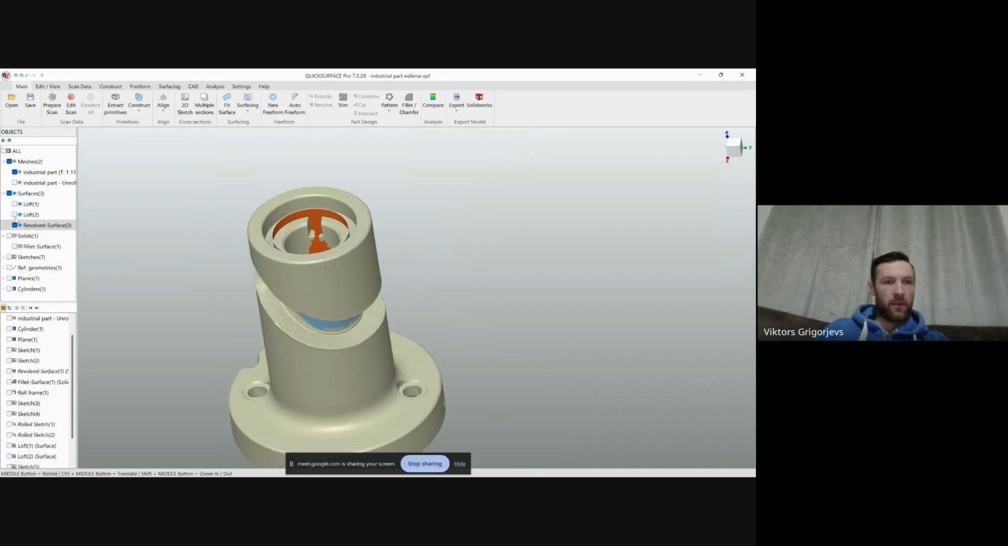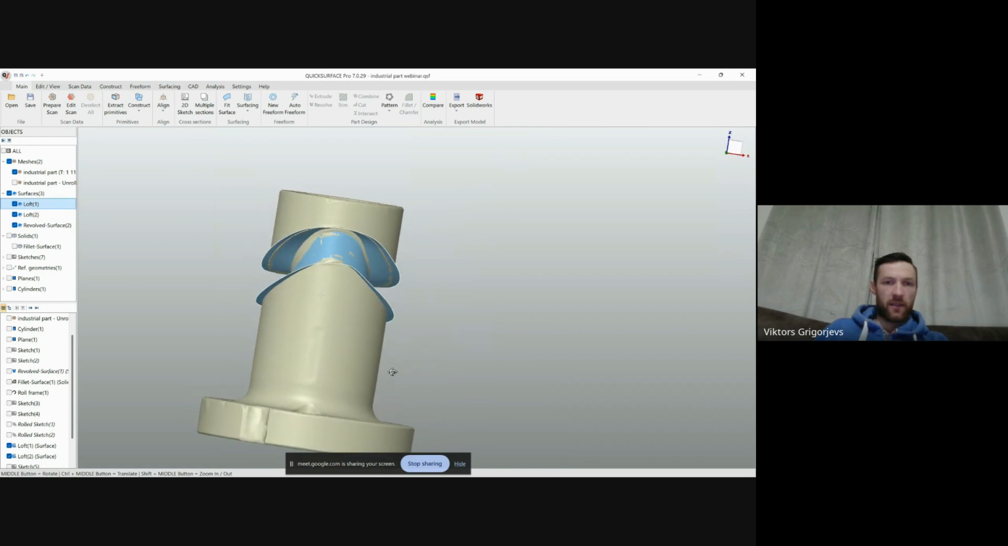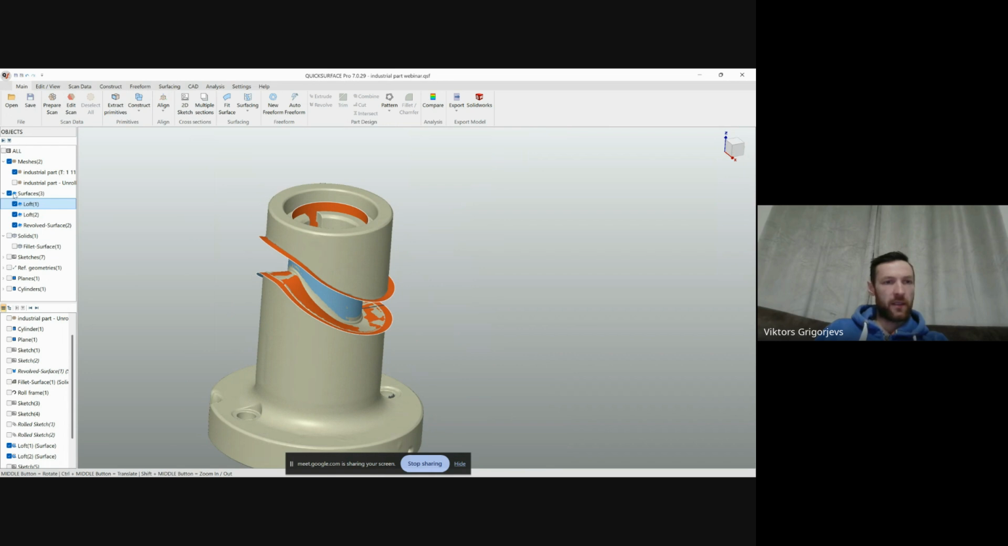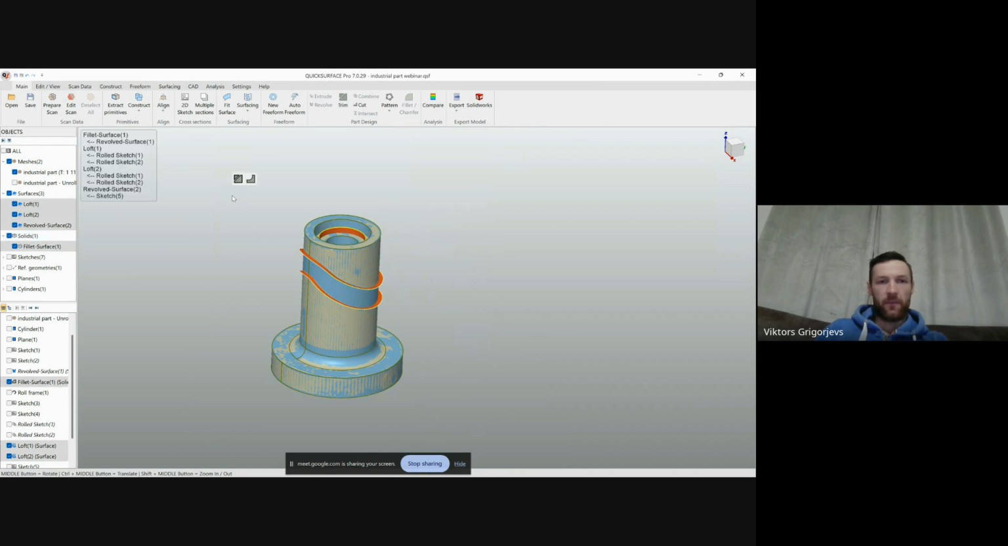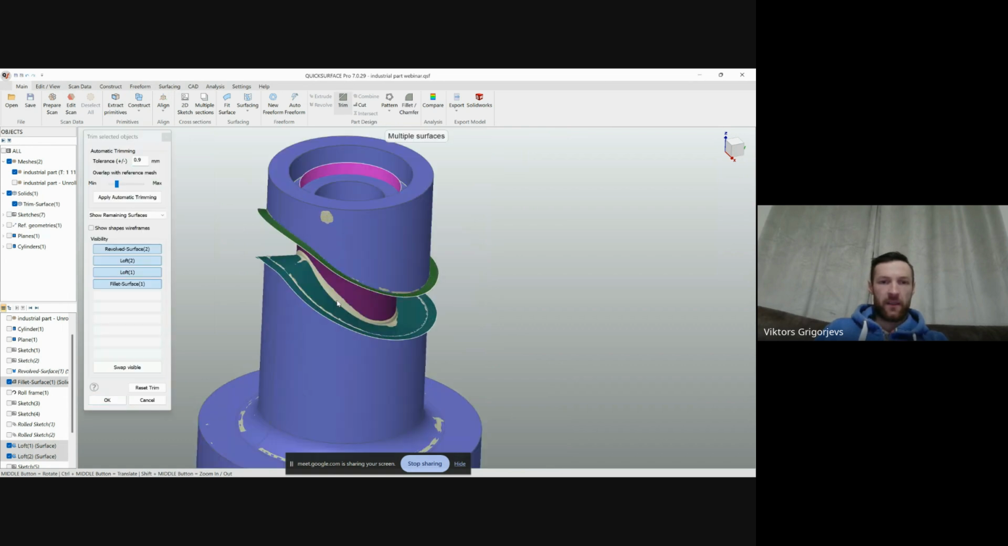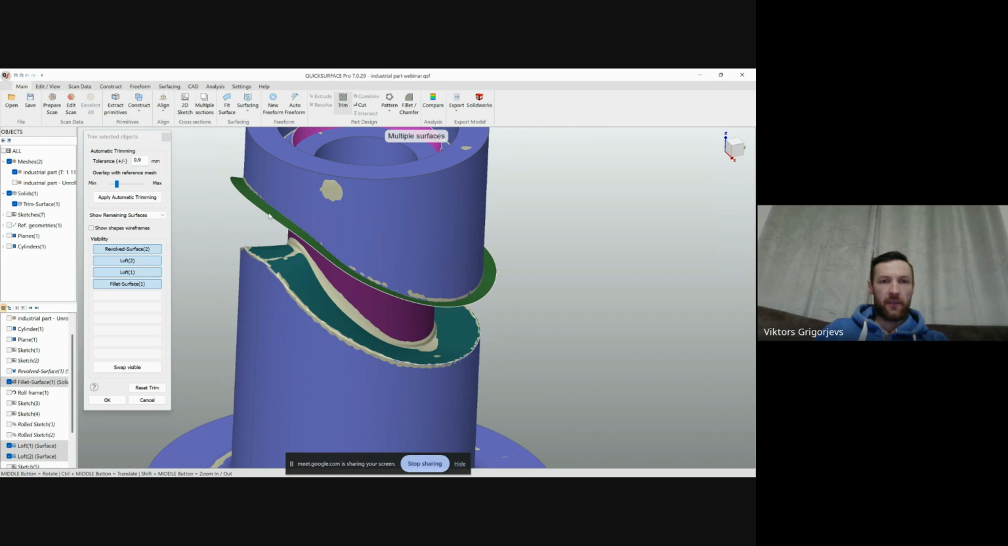Okay, so we have a third surface. Two lofts, a cylindrical surface, and our solid. At this point, we can start our trimming. Select all of them, click on trim, and start trimming away all the unnecessary parts of it.